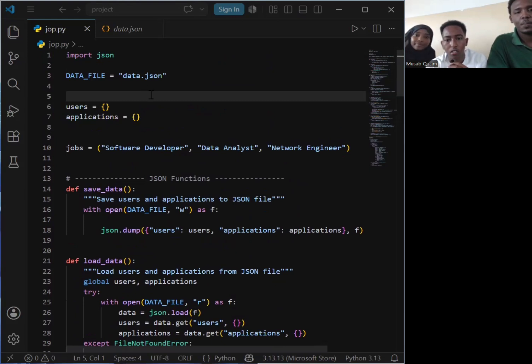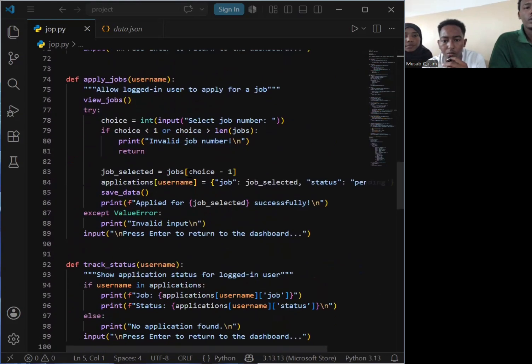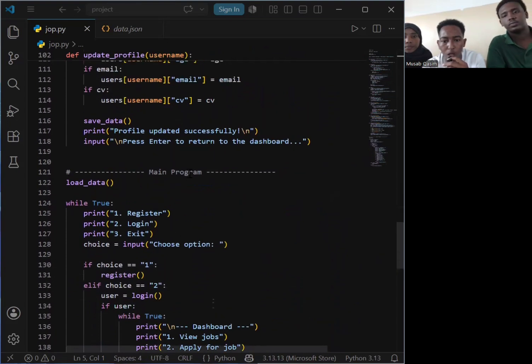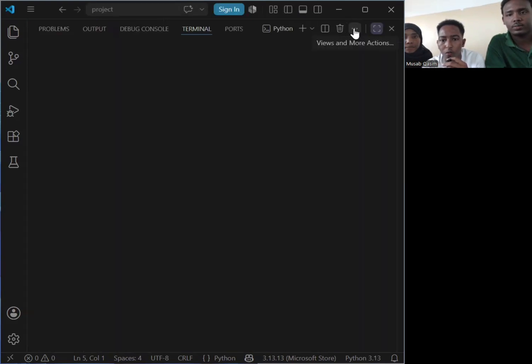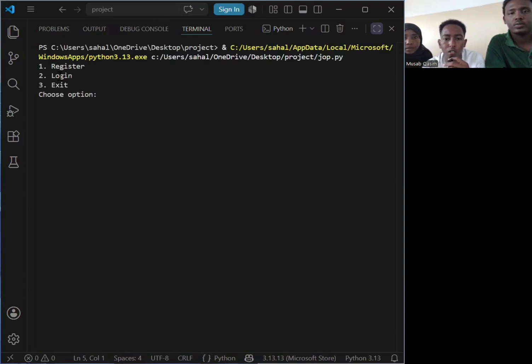As our brother said, this project has two parts. The main program is our login system. As we said, it has registration, login, and exit. We know that when you are using a website or application, you first have to register or sign up, and then you will log in. First, we have to register.